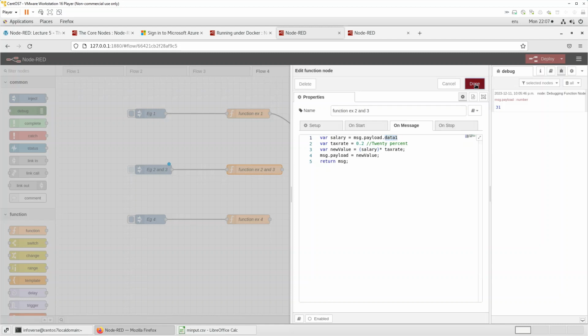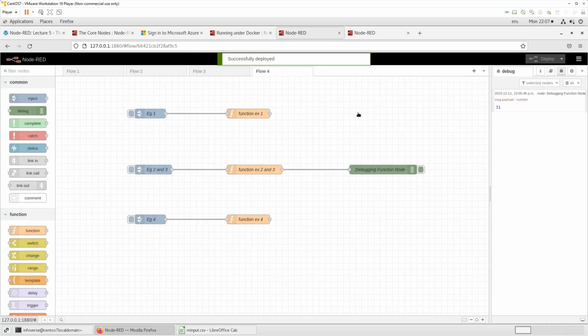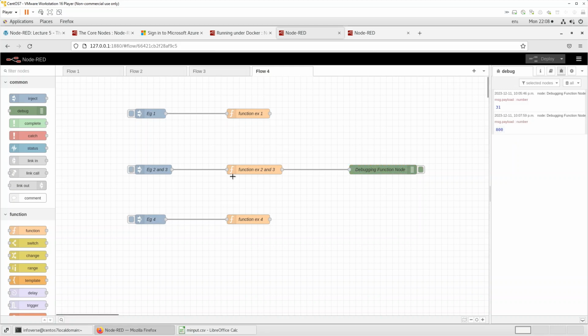So let's save that and let's redeploy. Before we do that, we need to remove this and connect it to this one so that we can get the output here. This looks good. Let's redeploy and let's run that. So 4,000, the tax rate 20% is 800, which is correct.